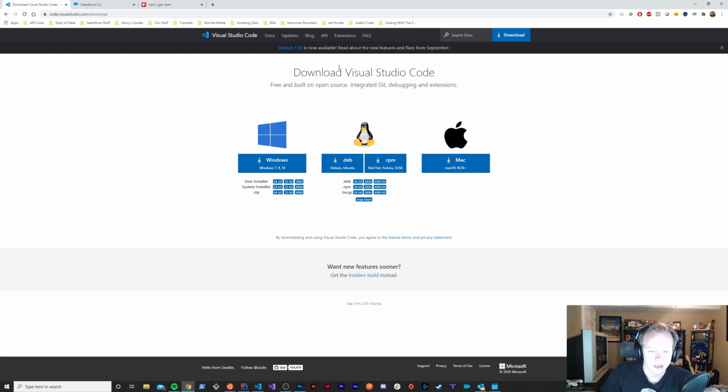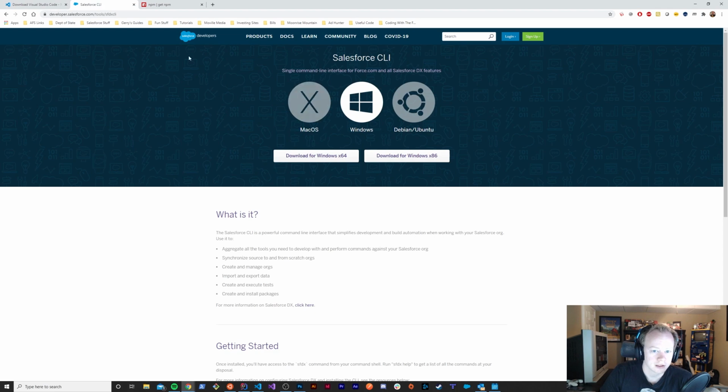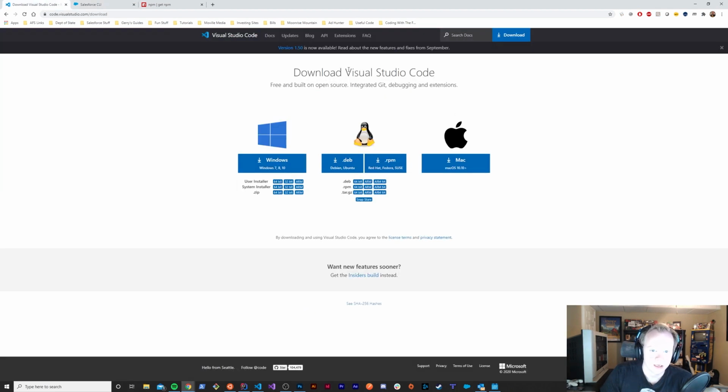So after you have downloaded the Salesforce CLI, you'll then want to download Visual Studio Code. And please make sure to actually download Visual Studio Code and not just Visual Studio. They are two different things, and the plugins for Salesforce only exist in Visual Studio Code.